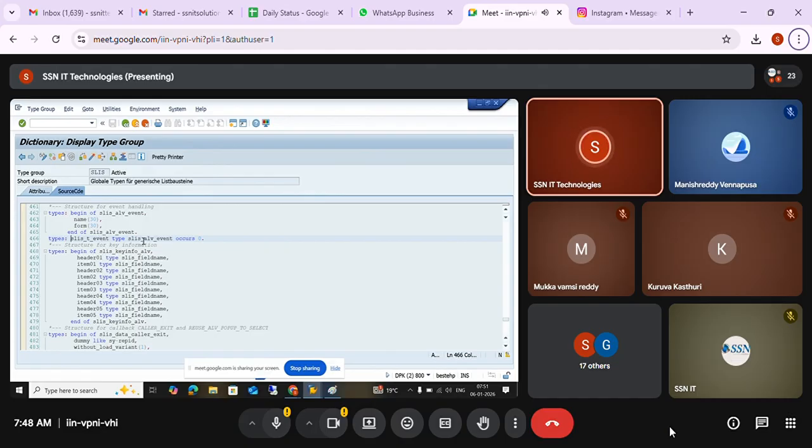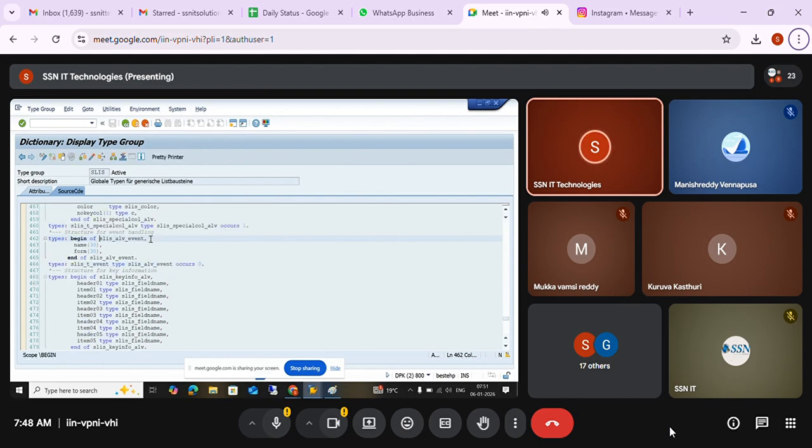So what is this? Double click on that. It's a structure which is having begin of and end of. Inside that we have name and form. So what is this name? What is the form? Name means the event name we are going to pass. Form means the perform name we are going to pass. Like the subroutines we have, right? What is a subroutine?